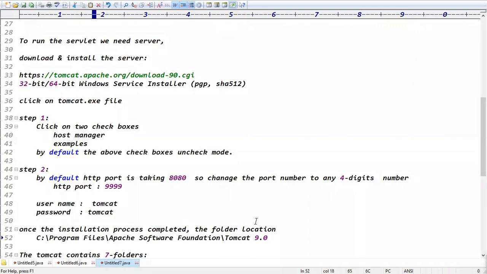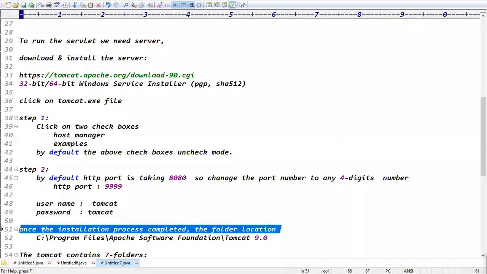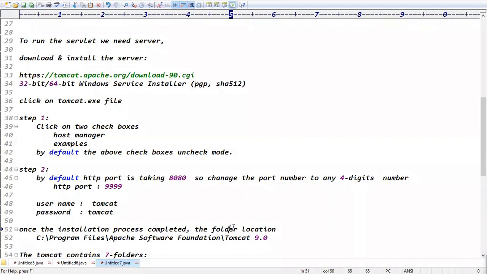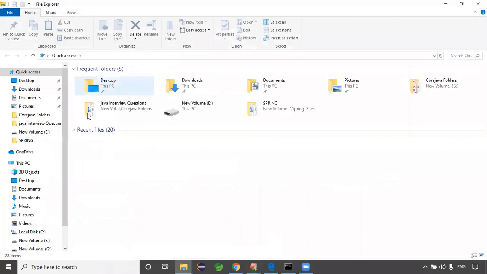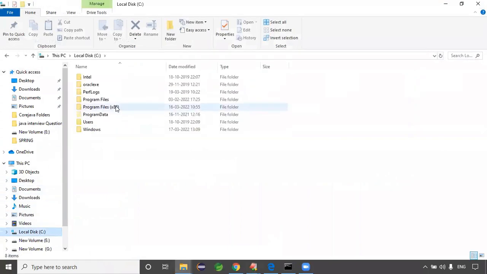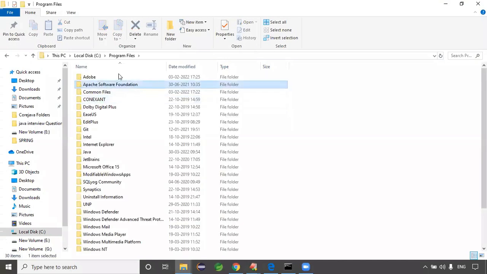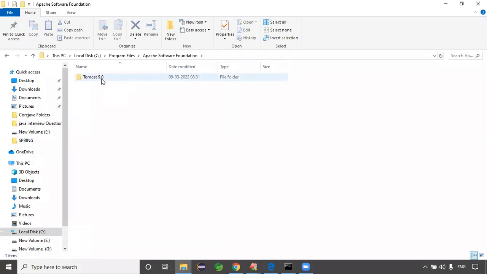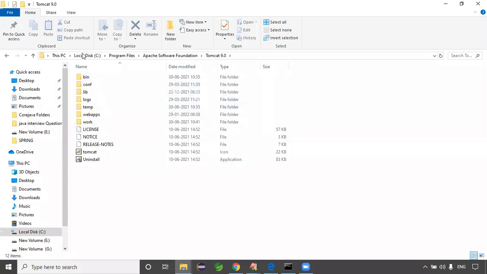So how do you check whether the Tomcat is installed or not? Once the installation process is completed, go to the folder location. Local Disk C, then Program Files. In Program Files, you can find Apache Software Foundation, and there you can find Tomcat 9.0. Are you able to see all these folders? No, sir. You do not currently have permission to access this folder.